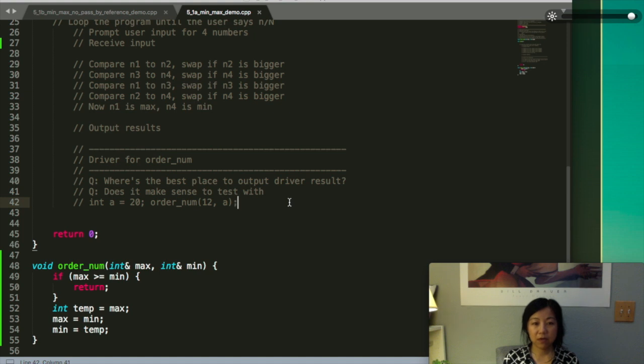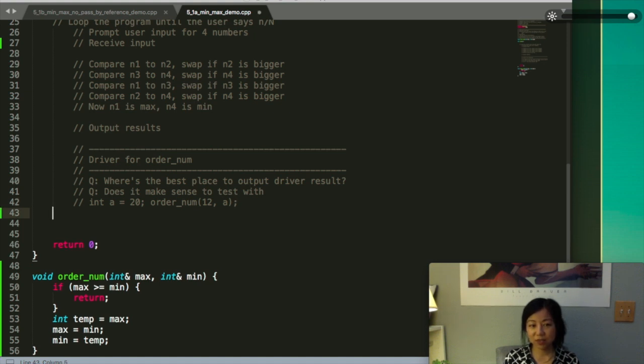So what's the easiest way to test it? I think we might be tempted to say order num and then put in some numbers and see if it works. However, remember we are passing in memory space. So if we do this, we can't really test it because there's no variable. This cannot be changed, right? And you wouldn't be able to know.